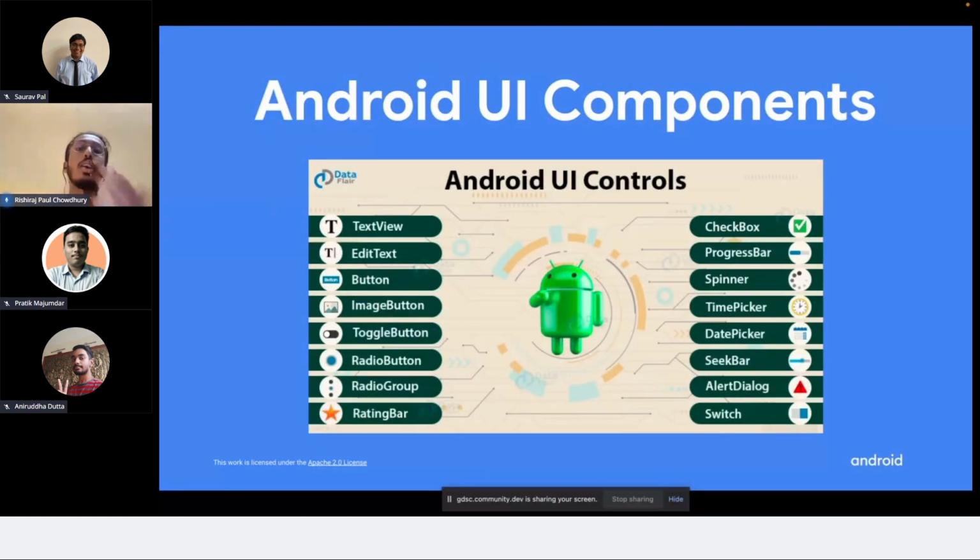So these are all the Android UI components that can be implemented in XML as well as in Compose. I didn't go into layouts because layouts is something which is more XML focused.